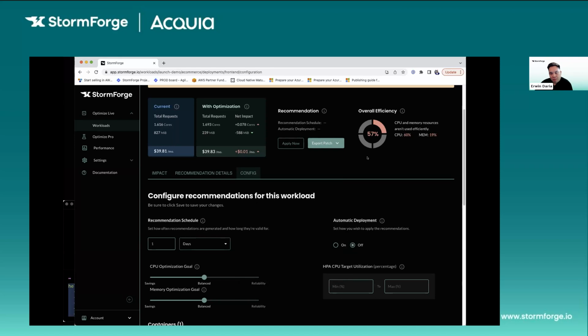Kind of in that crawl, walk, run model. Maybe the walk would be coming into the UI, maybe having somebody that has the right access control to just hit the apply now button.